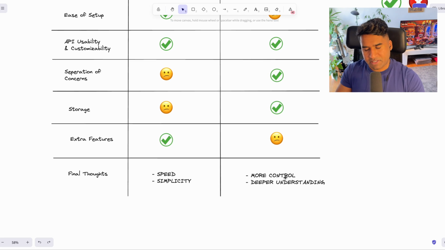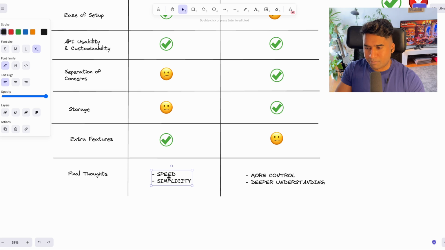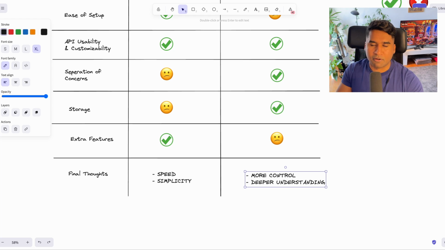What are my final thoughts? If you clearly know what you're building and care mostly about how fast you're building things, then Supabase would definitely help you move faster. If you don't care about speed that much, but you want to learn concepts a bit more deeply and also have greater control in your app, then I would say roll your own backend.